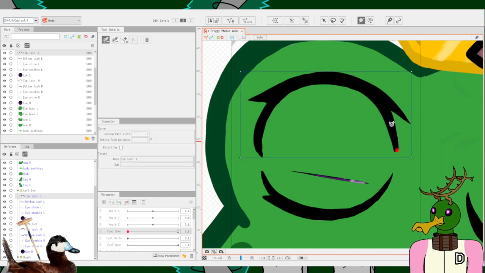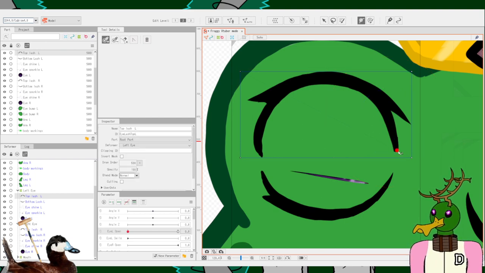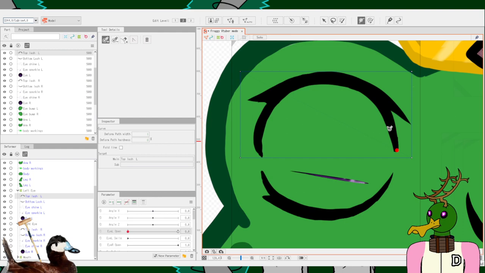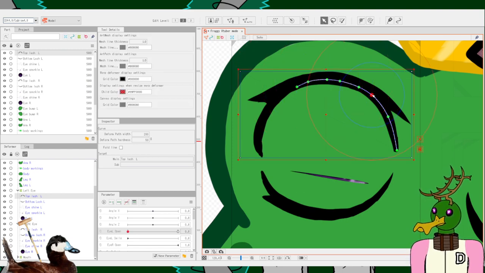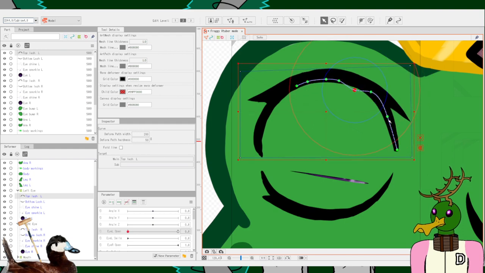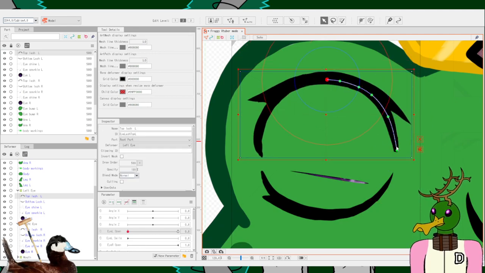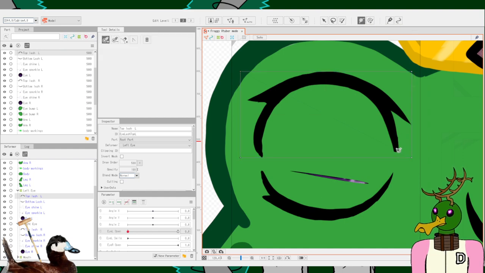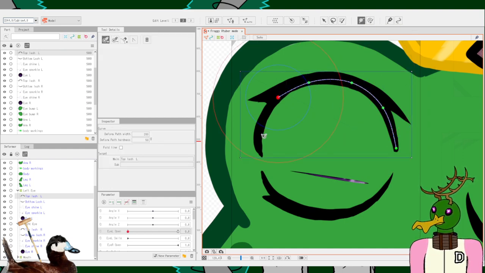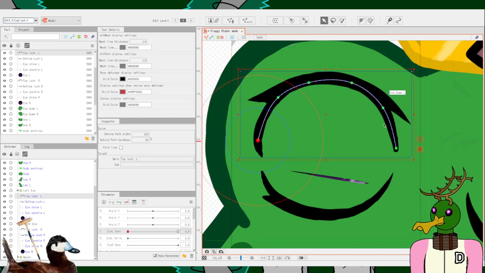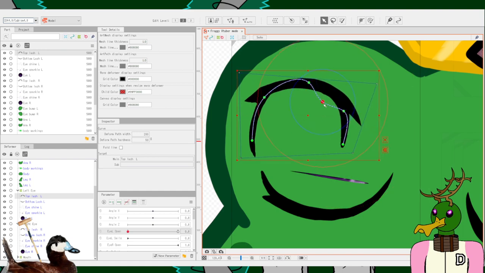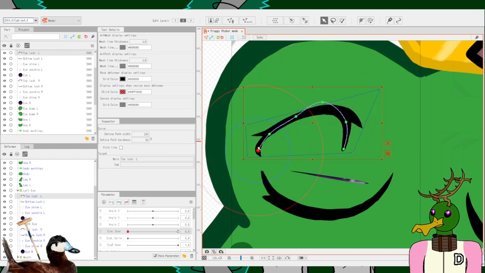So if we start with 1, it all says width 200, hardness 50. But these can actually move. Oh, this one can move now. Why is that? No idea. 1, 2, 3, 4, 5, 6. So can we move these? We sure can.